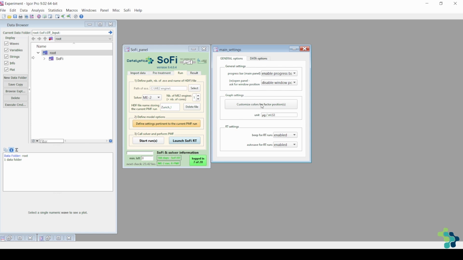The next option is graph settings that contains 2 options: customize the colors of the vectors we have in SoFi and the units. Customize the colors is interesting in case you want to pass user-defined colors. Now, SoFi uses a default palette of colors for the vectors. Let me quickly show you this on the results.